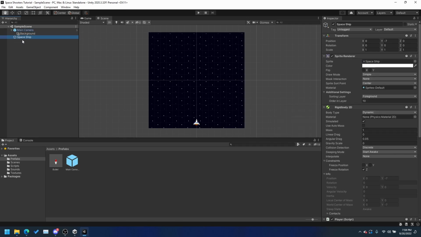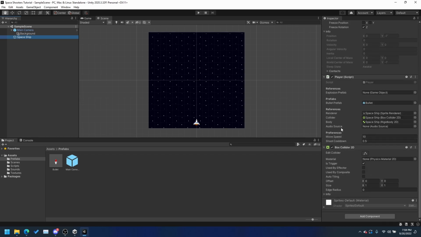So in this case, let's add a shoot sound to the spaceship. So the spaceship is going to be the object actually making the sound because it's the one shooting the bullet. So that's why we want to add the audio source here. So if you hit the spaceship and then go down in the inspector, go back to add component at the bottom. We will add an audio source.